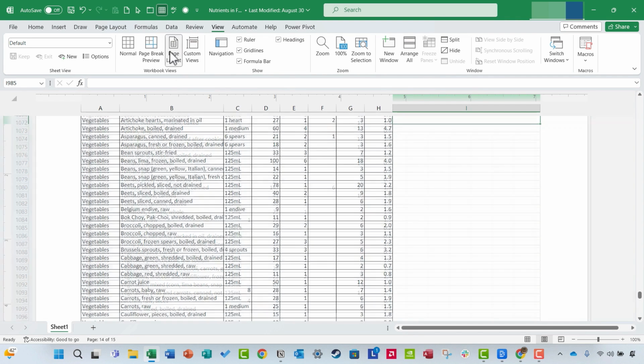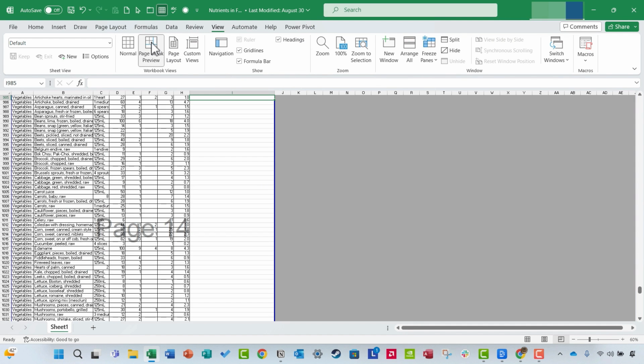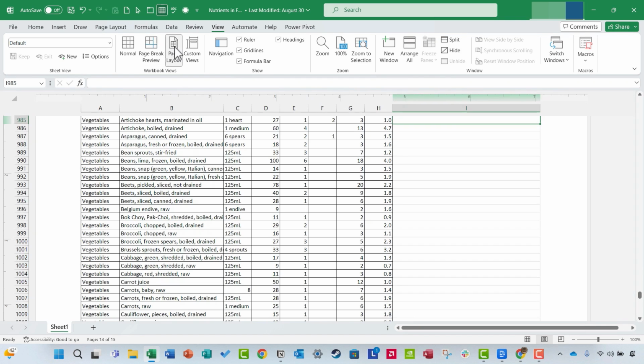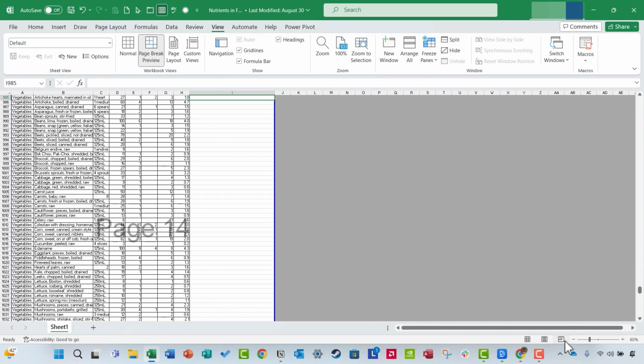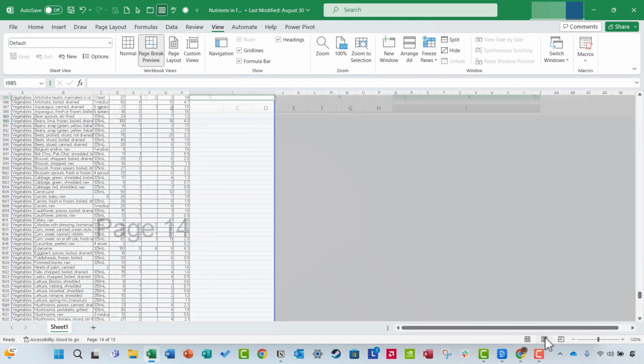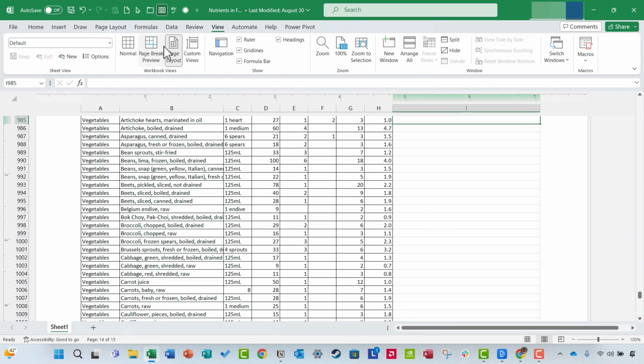Now, each of those three options, normal, page break preview, and page layout, is also accessible not just here on the View tab and ribbon, but down here in the lower right area of Excel. We have the normal view here. For some reason, Page Break Preview is over here. It's the third button, and then the second button is Page Layout. So it doesn't follow the same order as here in the ribbon, and I don't understand why, but there it is.